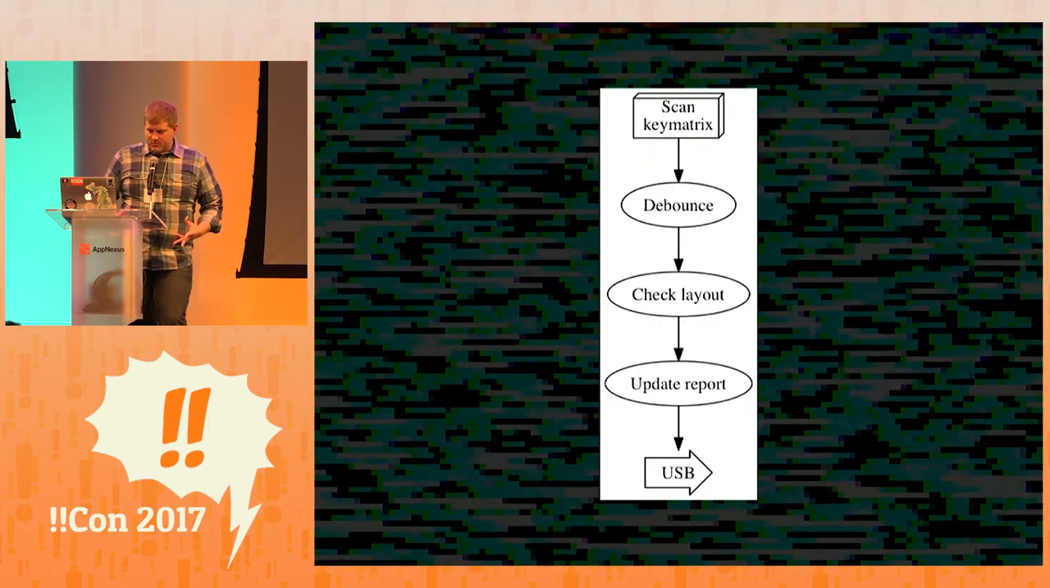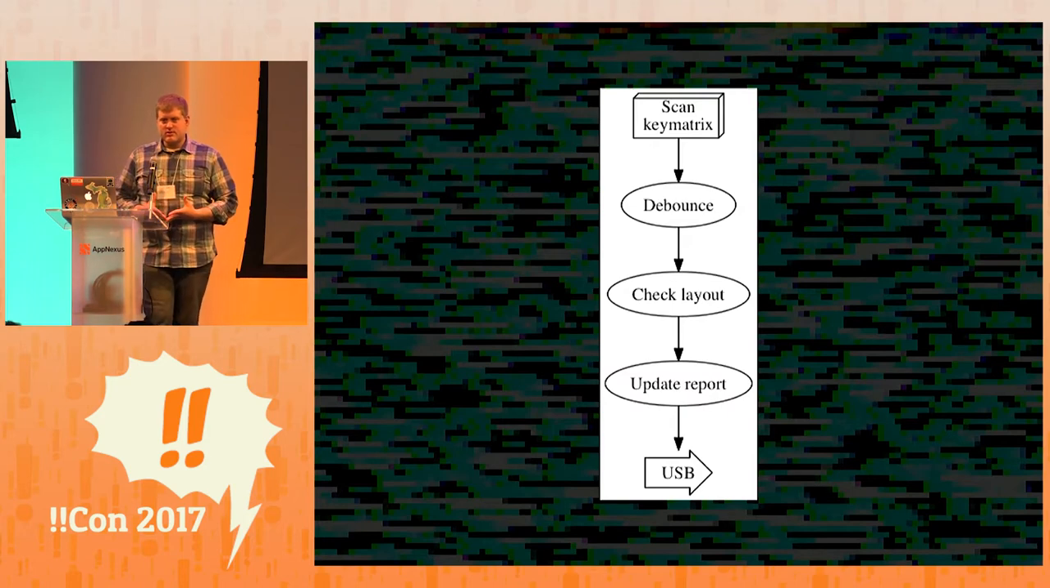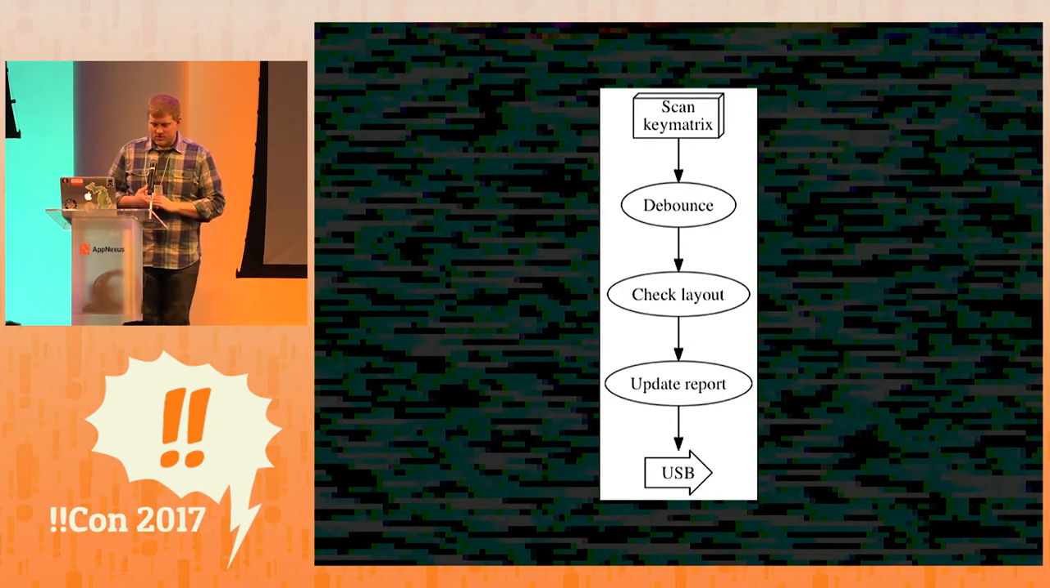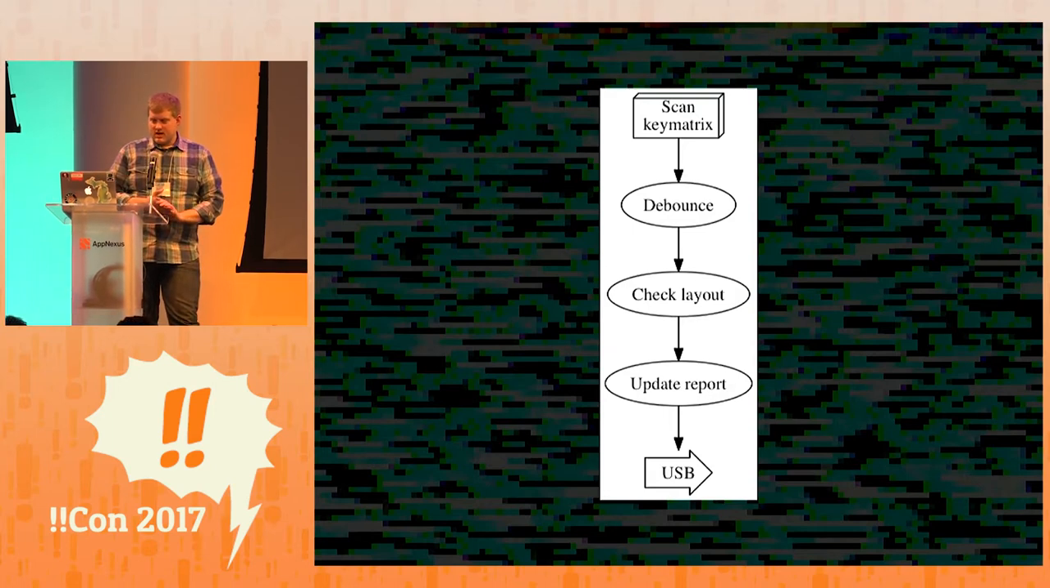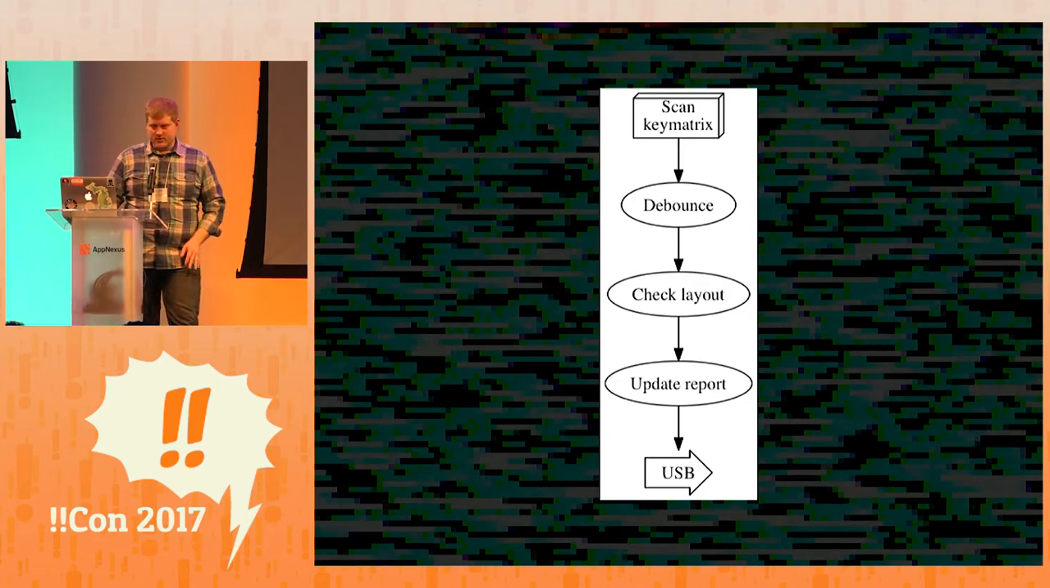And my firmware is broken up into a couple of passes. First it scans the key matrix, and then it does the debouncing. It has some counts to keep track of what has been changing. And then if it gets any events out of the debouncing, it hands that off to the layout and looks up what that particular key being pressed means in that context. And then anything that comes out of the layout updates a report for saying what the current state of the keyboard is, and then that gets reported over USB.